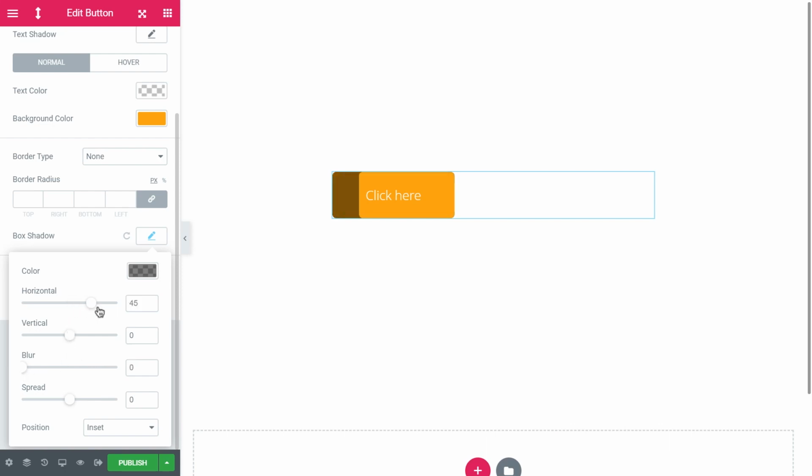Then I'm gonna reposition the horizontal slider in a way that it takes up maybe a third of the button itself. Depending on what kind of gradient you're going for, you could also utilize the vertical slider, but I'm gonna just use the horizontal one for now. And now we could increase the blur.